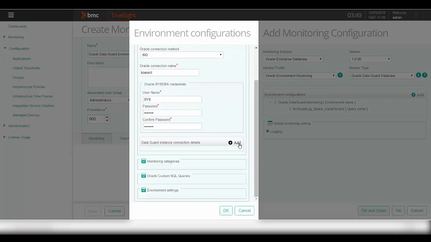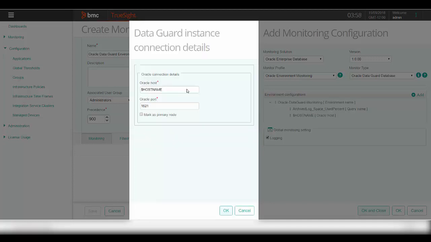Next, please click on Add to proceed with adding the DataGuard instance connection details like the host name and the port number. In this screen, please provide the host name or the IP address for the Oracle database instance, which is part of the Oracle DataGuard configuration, and the port number to connect to that database. Please select this checkbox if the added instance's intended state is primary. You should select this checkbox only for one instance in the setup. Now we would need to repeat this step for all the instances those are part of this DataGuard environment.